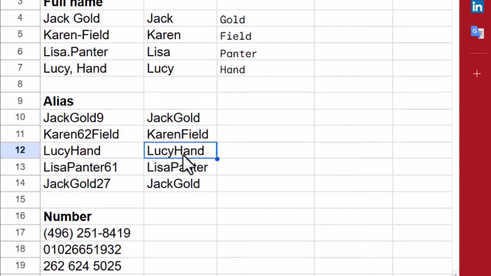Note that it hasn't done anything to Lucy Hand, which didn't have one of those. So it is something to bear in mind. It won't always give you the right answer. I've actually found ChatGPT to be more reliable than Copilot, but also ChatGPT does make mistakes as well.